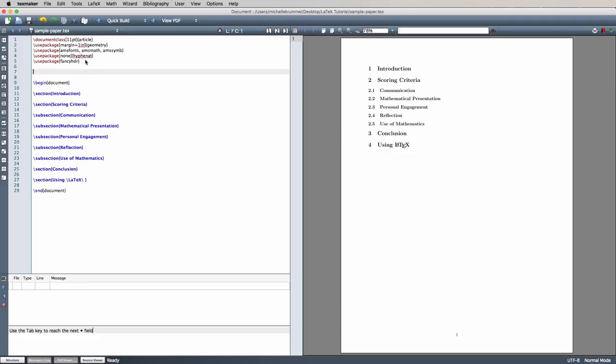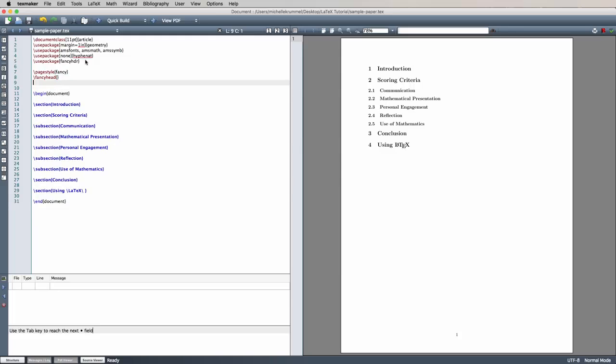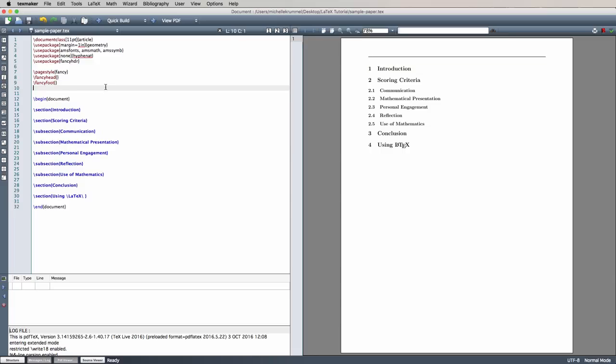Still in the preamble, I'm going to type \pagestyle, and in curly brackets, fancy. I want to clear the default header and the default footer. So next I'm going to type \fancyhead, and in curly brackets I'm going to leave that empty, and that will clear the default header. Then \fancyfoot, and again, I'm going to leave the curly brackets empty to clear the default footer. So now when I compile, we'll see if we get rid of this page number at the bottom. And indeed we do.